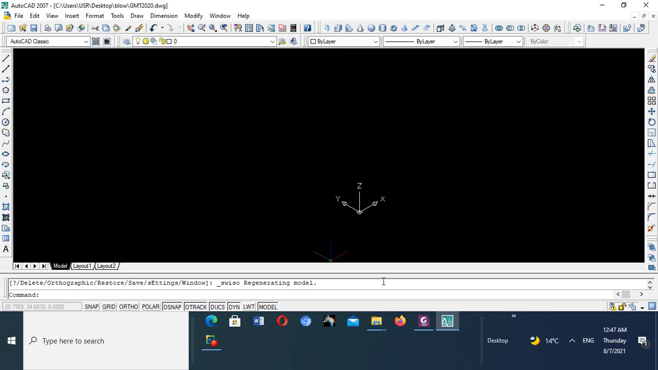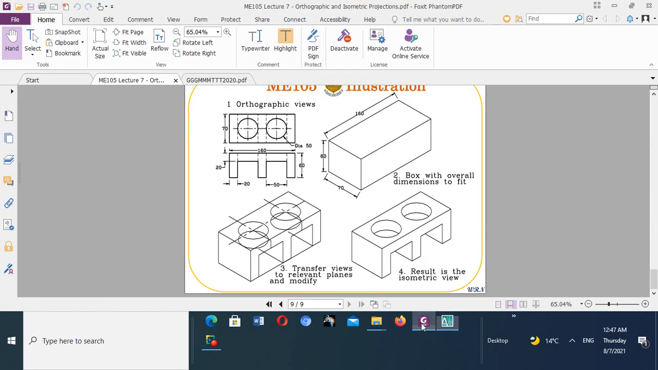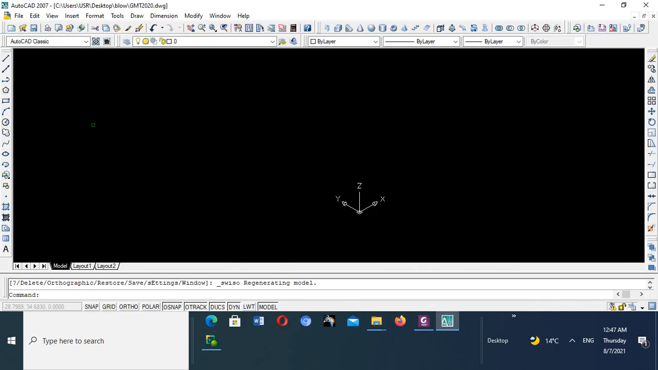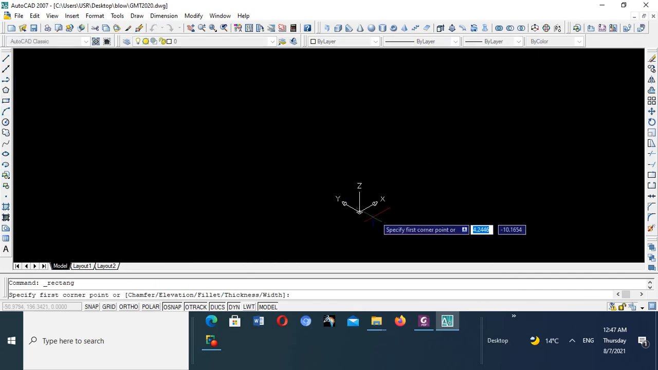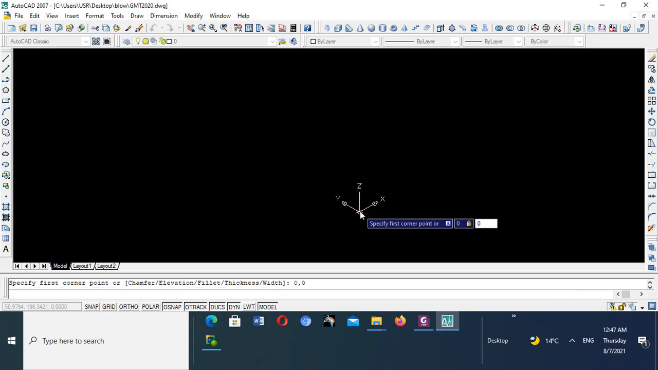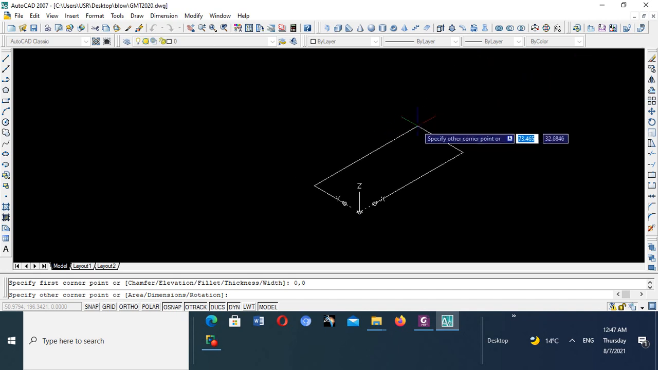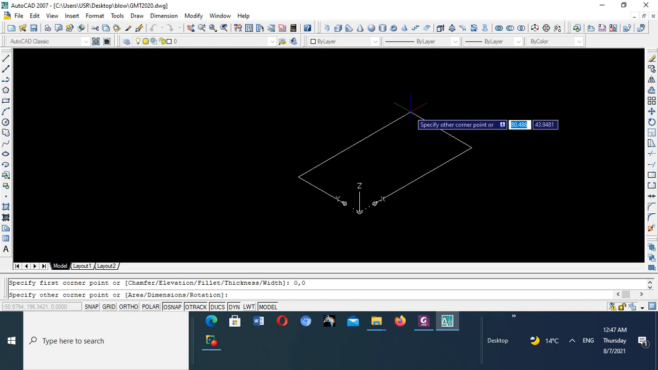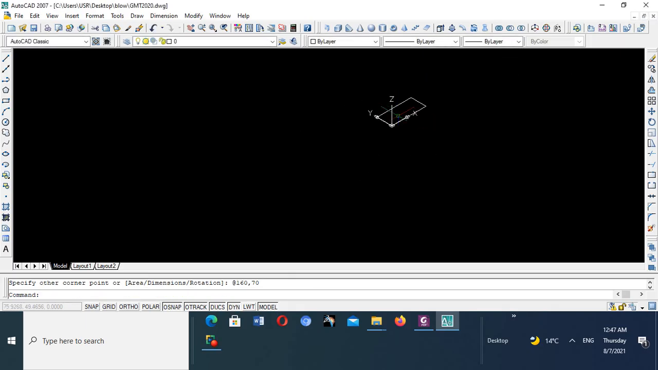First we draw a rectangle, this one, which is 70 by 160. So we come to AutoCAD, we choose a rectangle, and what is the start point? Start point of the rectangle is 0,0. Enter. Then what is our other corner? It is 160 by 70. That is the other corner. There is your rectangle. Right?